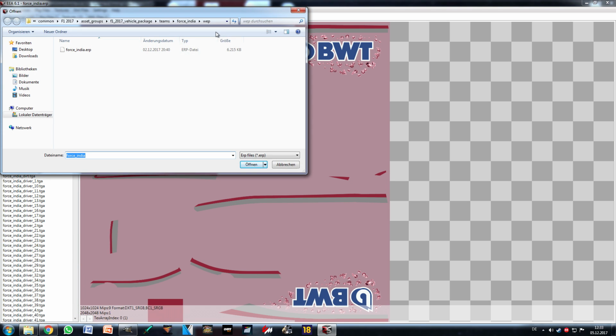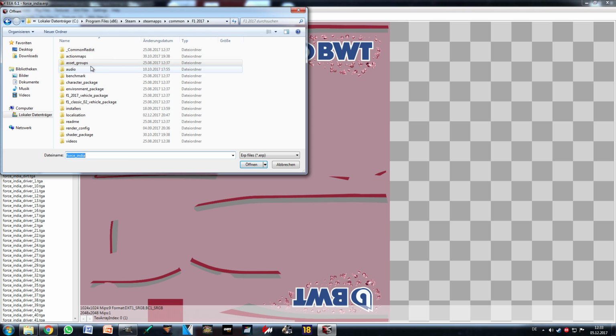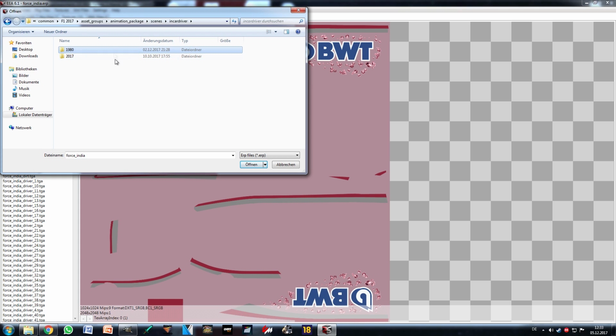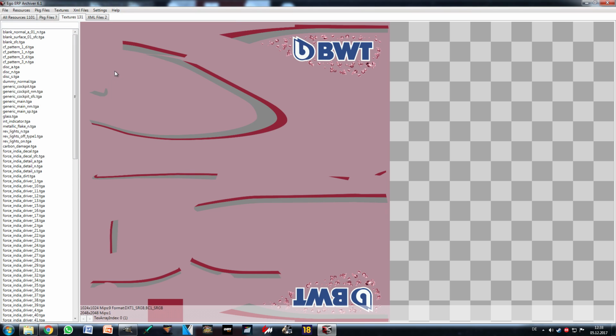Now let's say you want to change the race suit or helmets of other drivers. Then you also go to the main folder. You always go to asset groups. By the way, if you want to edit classic cars, you just click the classic vehicle package here, and there it works pretty much the same as on the modern cars. So let's say you want to edit driver helmets. Then you go to animation packets, scenes, and in-car driver. Here we also have this folder for the historic ones and 2017 for the modern ones. So we go to in-car driver.